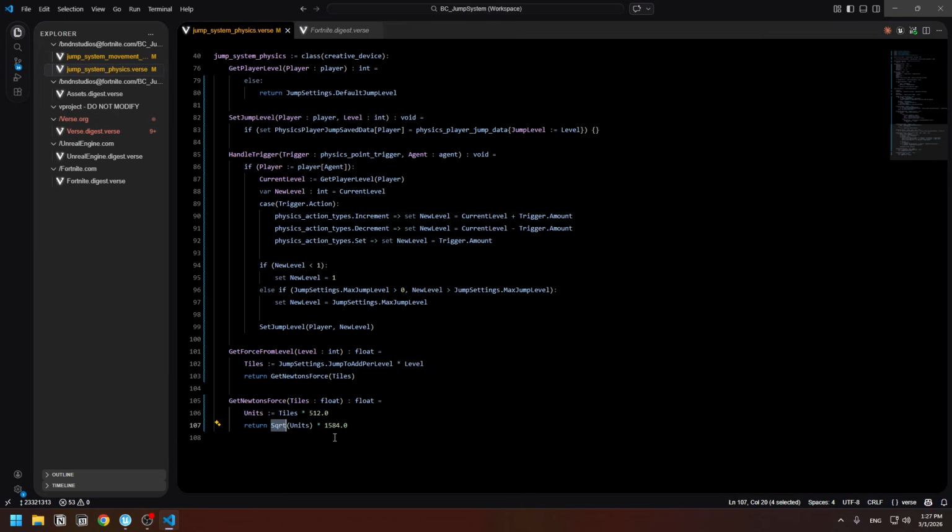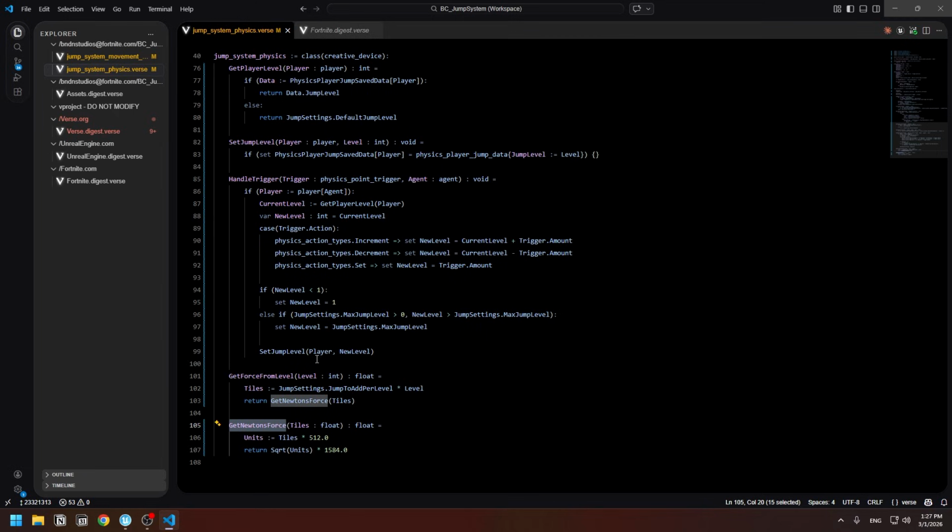So yeah, we're getting basically the value in units, so we converted tiles into units. Okay, and here we're getting the square of these units, and we multiply it by this strange number to get the Newton force. Okay, and this is pretty accurate. I tested it out, so yeah. And as you see here, we're basically getting the force from level. Okay, so we're getting the Newton force from tiles and we're returning it.